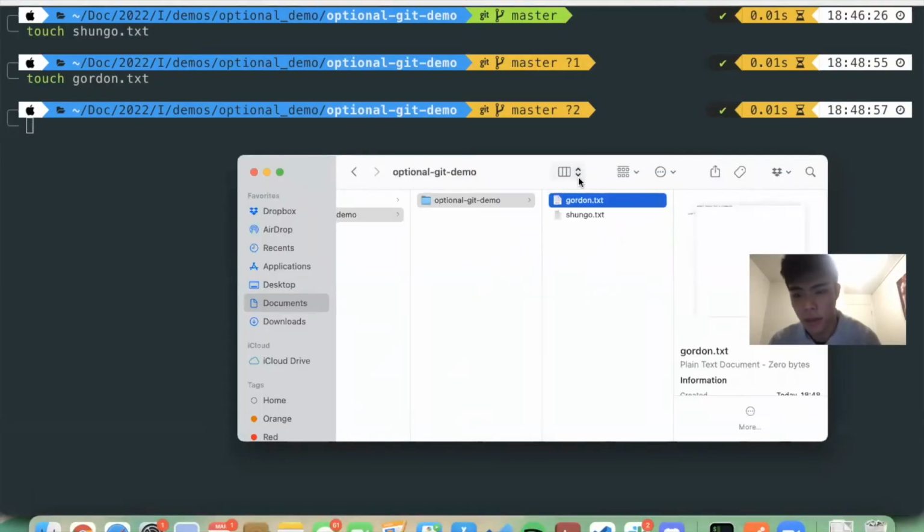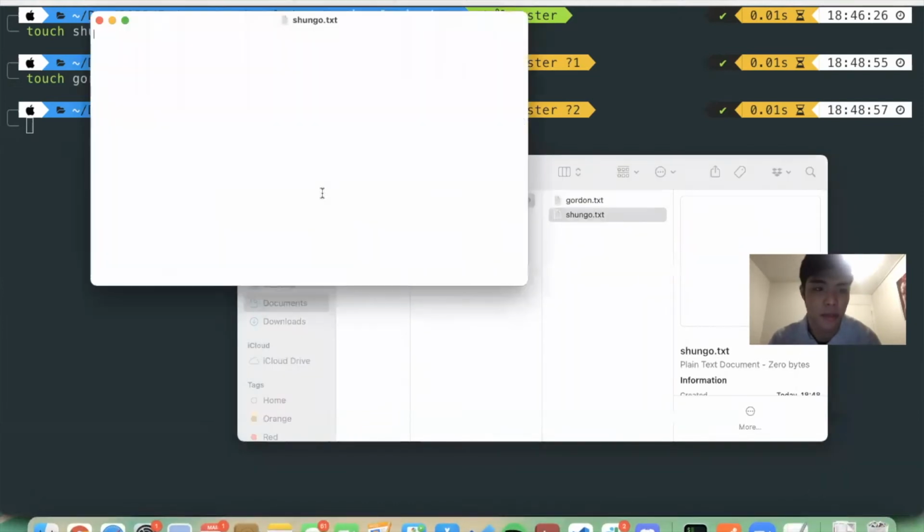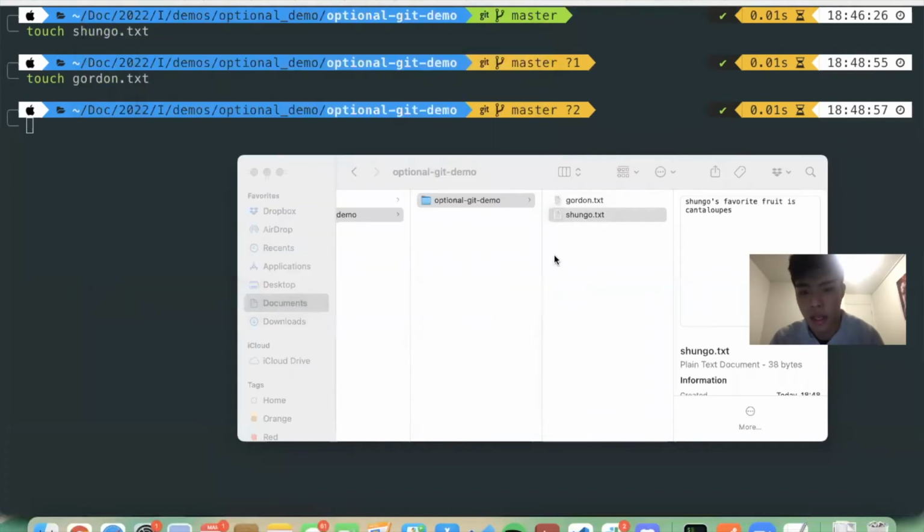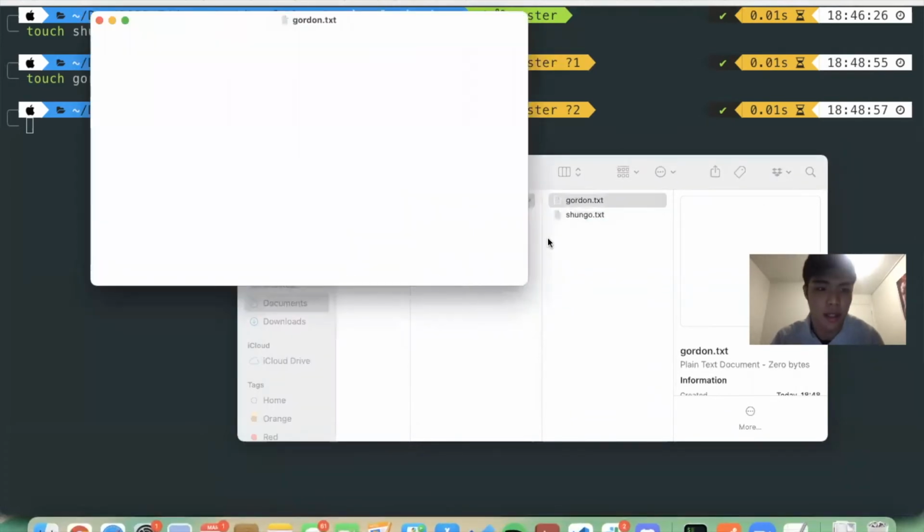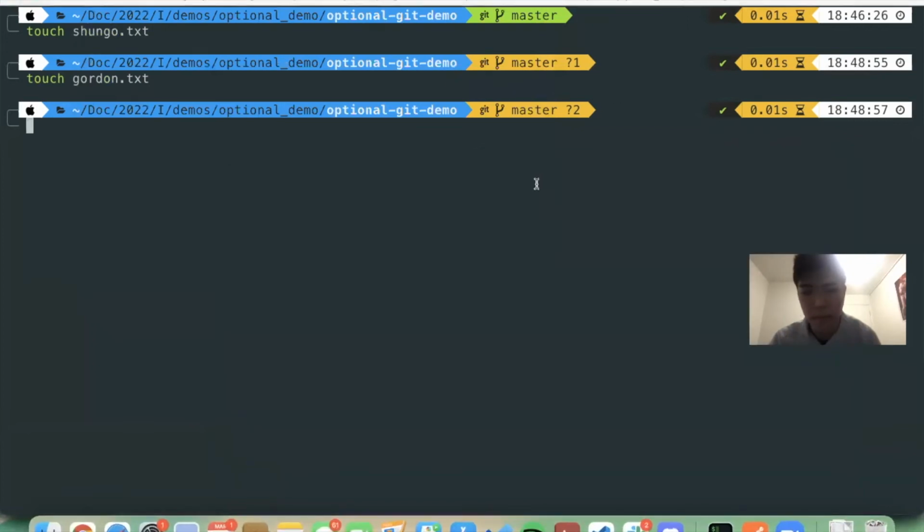Okay, cool. So we created 2 files, gordon.txt and shingo.txt. So let's make some modifications to them. To shingo.txt, let's add Shingo's favorite fruit is cantaloupes. And to gordon.txt, let's add Gordon's favorite fruit is strawberries. Now that we've done that, we have to add those 2 files to the staging area.